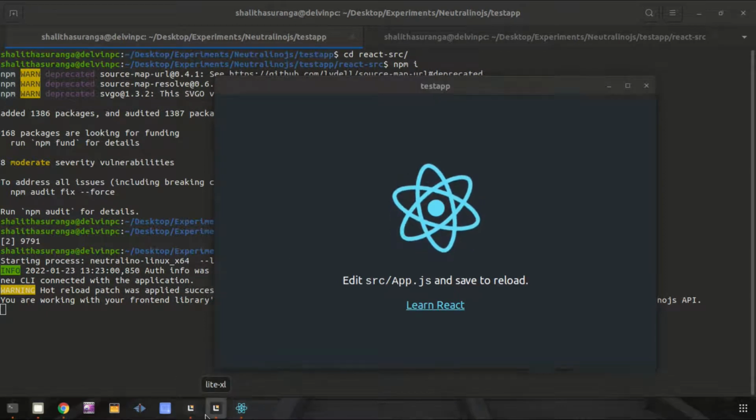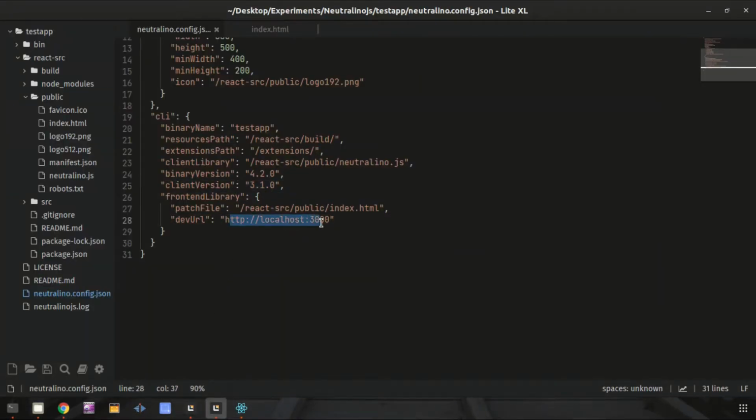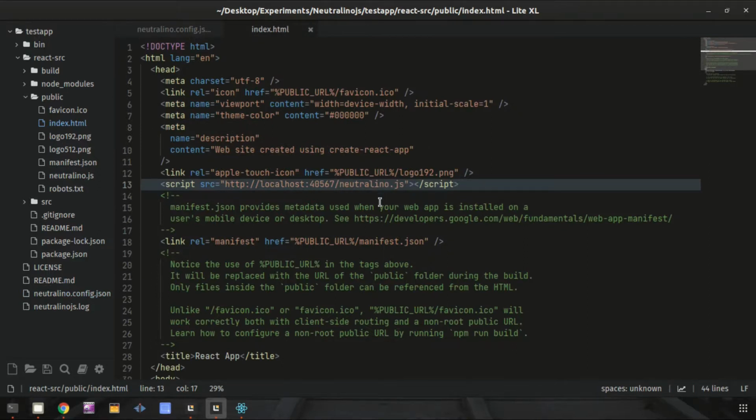It will basically load this dev URL, and also it is going to patch this main HTML file with the Neutralinojs client library path. As you can see here, it is already patched, right? So this URL is now updated. This is the path of the Neutralinojs client library. The Neutralinojs server is started already. This is the Neutralinojs server's URL, and this is the client library path, right? So it internally patches this main HTML file.